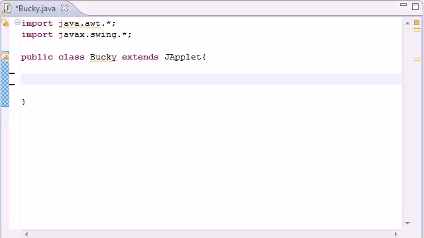What is up, guys? Welcome to your 20-second intermediate Java tutorial, and in this tutorial we're going to be going over the init method. The init method is a method that is inside JApplet, so we inherit it by default, but what we're going to be doing is overwriting it and putting some stuff in it that we want to happen.